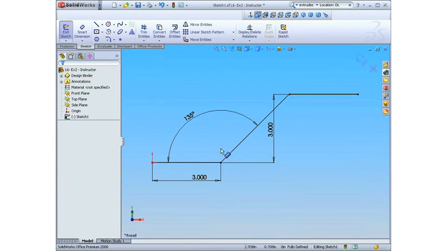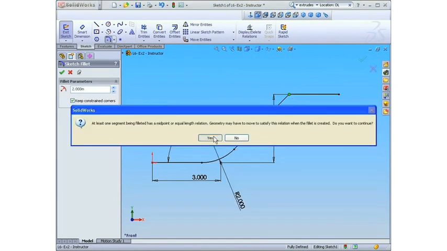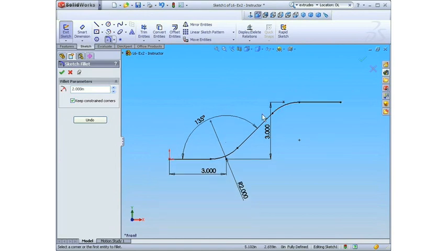Now with that geometry created, I'm going to add a fillet to the corners with a 2-inch radius. So you can just go ahead and fillet both those lines. And again, you'll see I was getting that error because I was changing the length of these lines. But it resolved itself once both the fillets were complete.